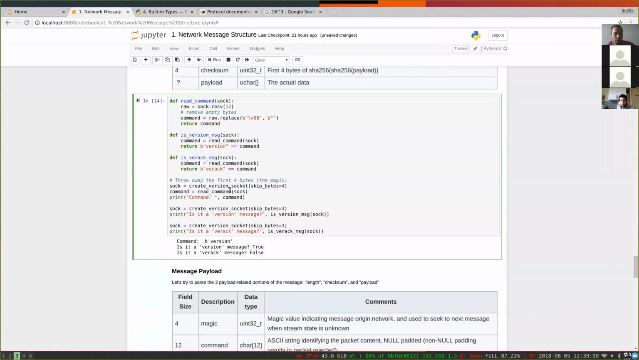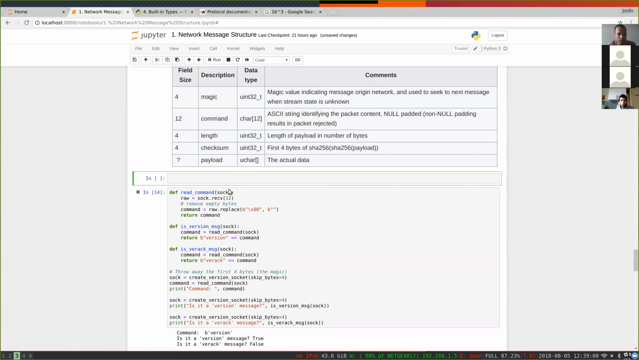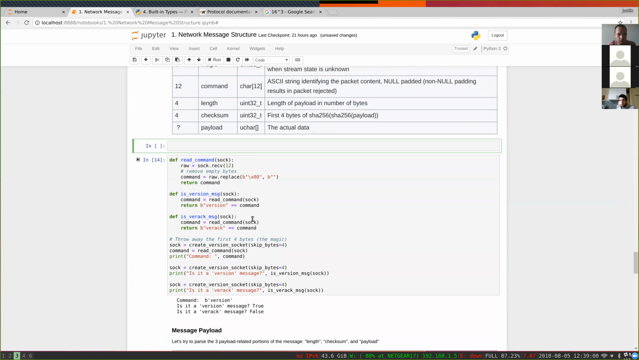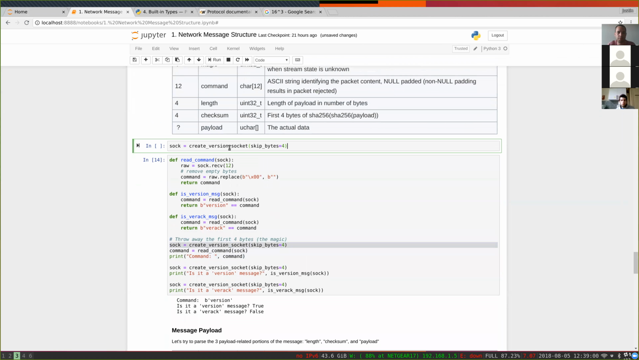So I'm going to make one above here. This is what happens when we read commands. Okay, let's see if this works. I just want to show you what this looks like to begin with, because this sort of cleans it up.